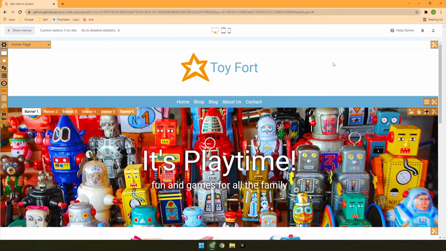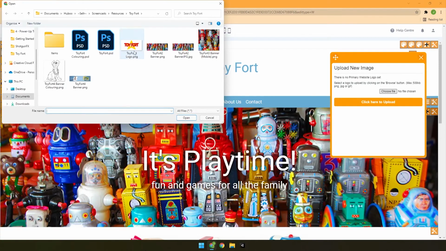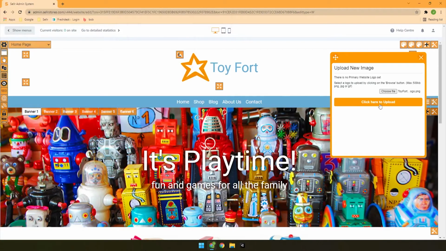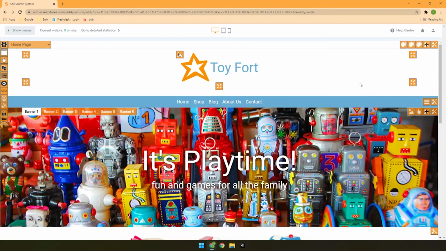You can do this in edit mode by clicking on this button here. It's the same mountain image, just with an L for logo. Find the file, click to upload, and we're good.